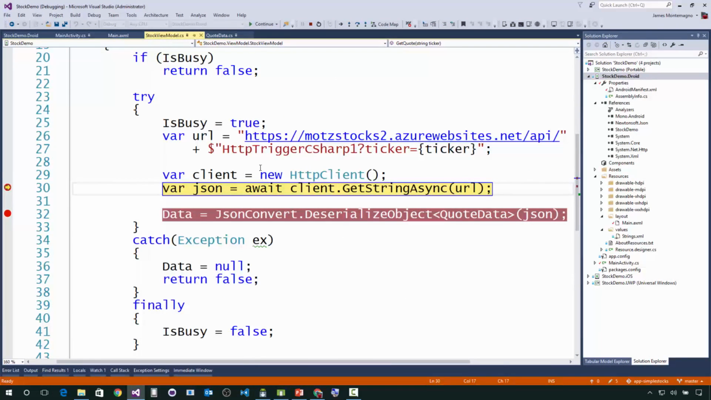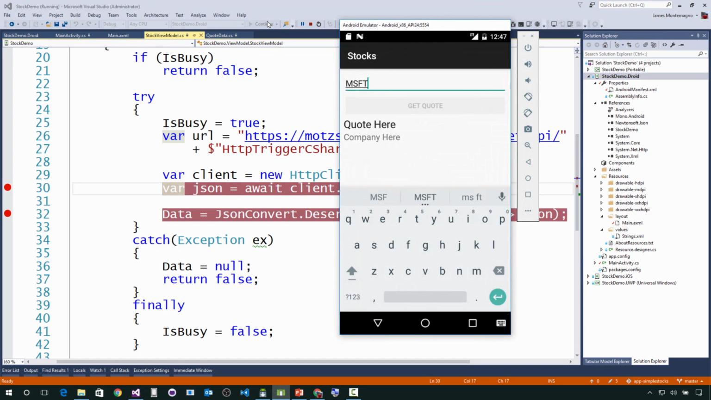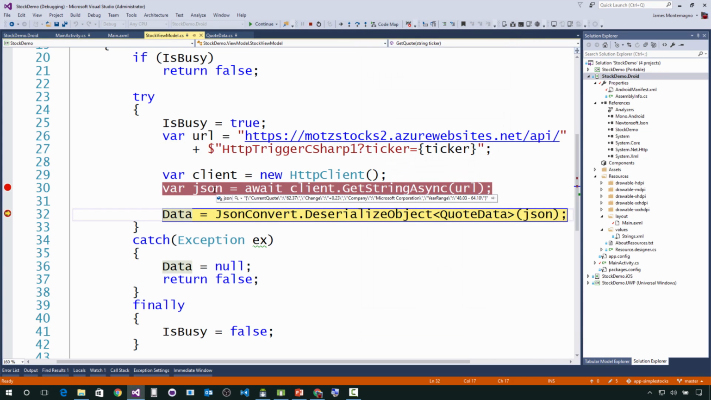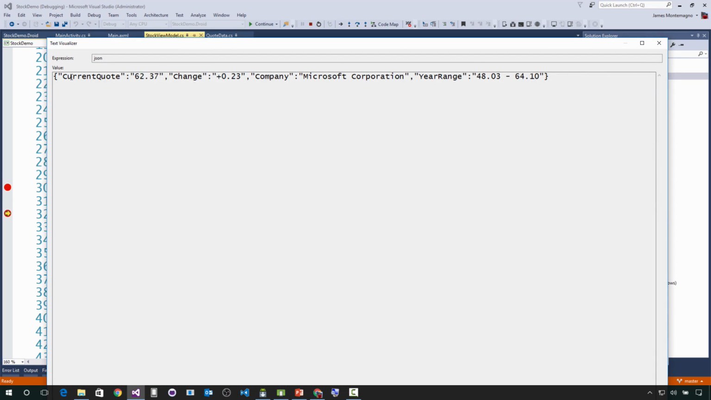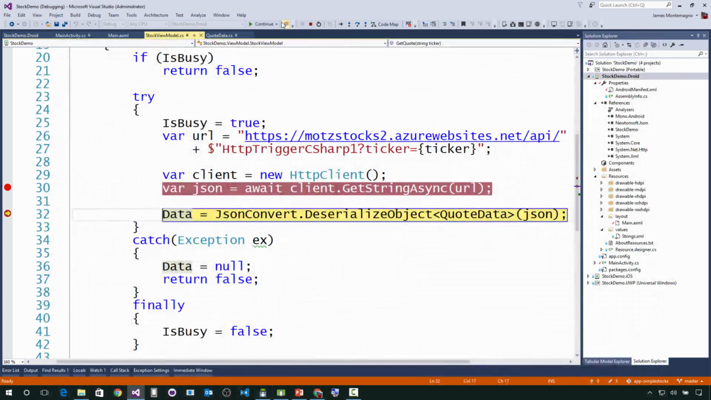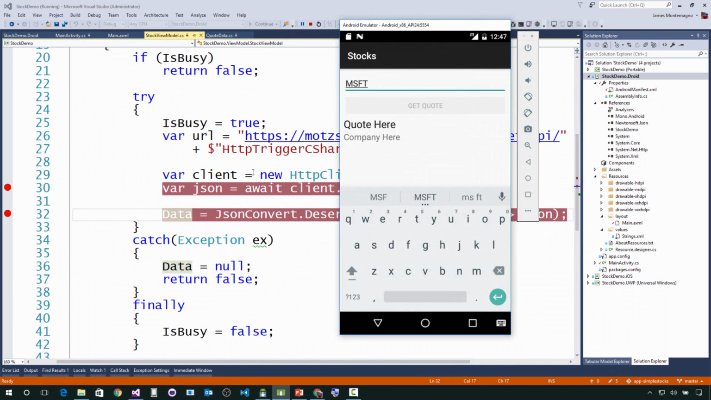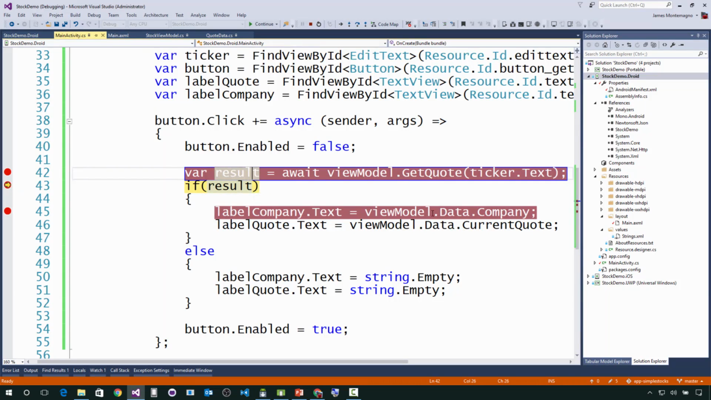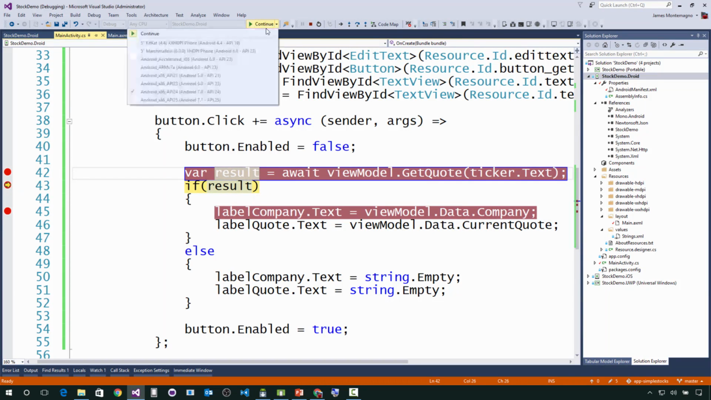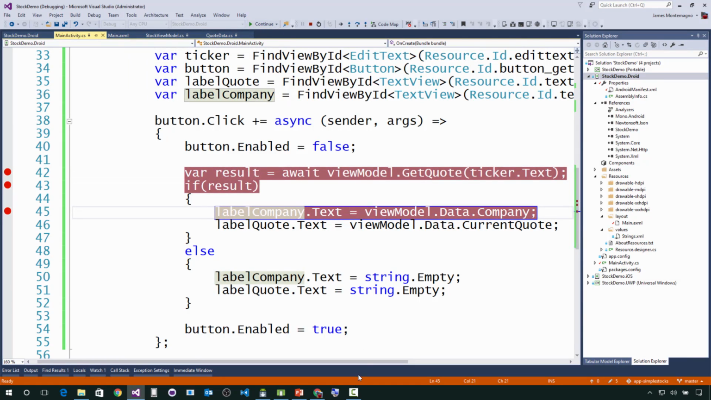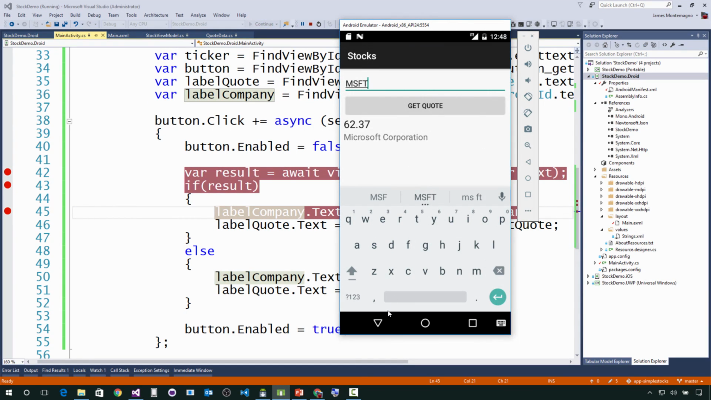I can go ahead and continue, and notice that I went from my Android application into my shared code. I have the URL that I've spun up. It's going to get this string asynchronously in the background, so you can see our UI is alive again as it goes off and makes that request. Here I get that JSON back. So the current quote, our stock ticker quote that came in, has a change of plus 0.23. I can continue again, and it'll say that the result was true. I can look at the company data and everything that was brought in. I'll continue again, and boom, there's our user interface, back, alive, and good to go.